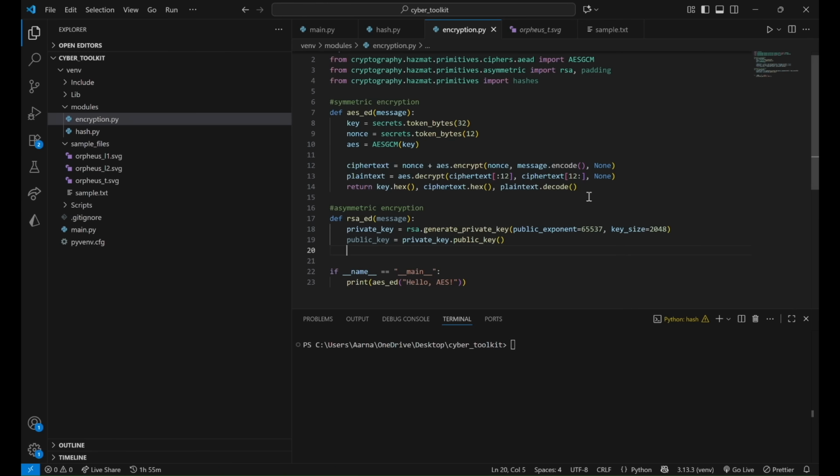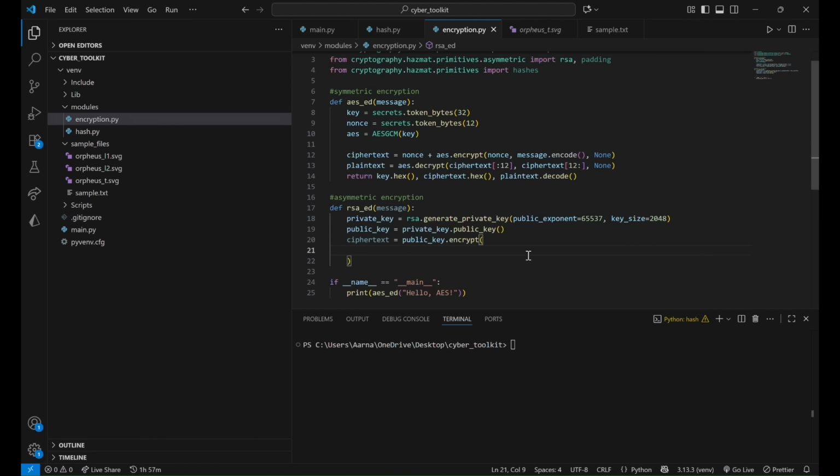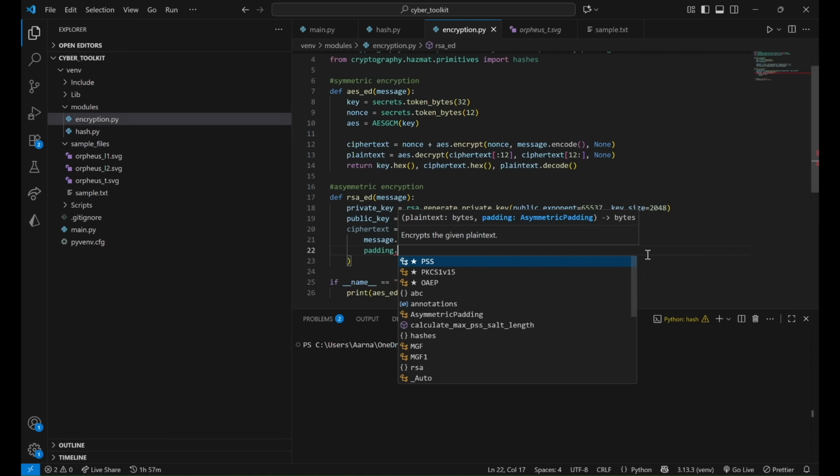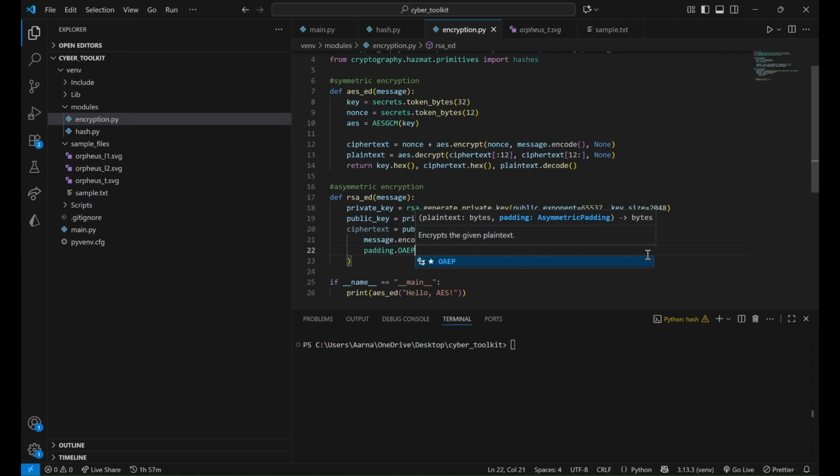Great. Now let's get into the actual encryption part of it. So I'm going to make the ciphertext variable, and then from public key, I'm calling encrypt. Now inside encrypt, I'm going to take two arguments. The first is what I want to encrypt. So that's going to be message.encode, because again, it's passed in as a string, this encrypts bytes. And we also have a padding scheme. I'm using the optimal asymmetric encryption padding.